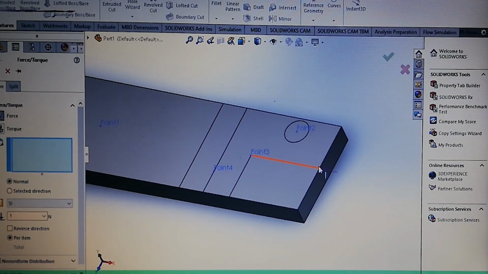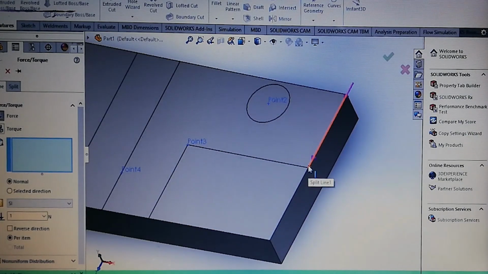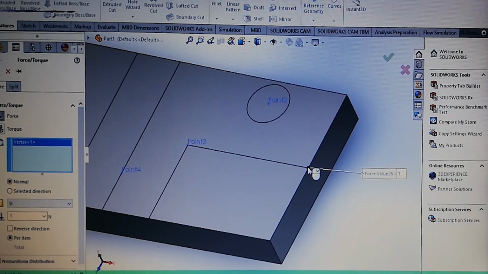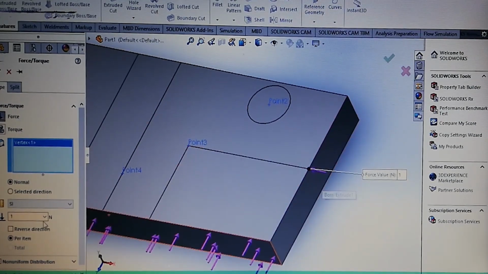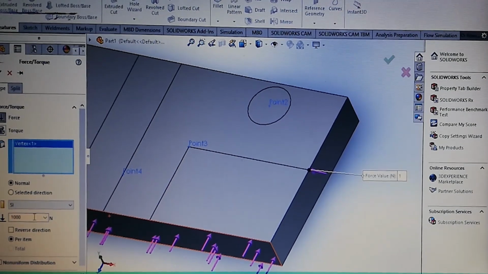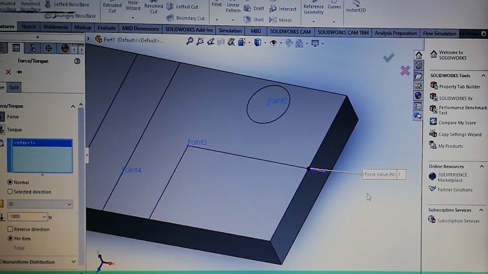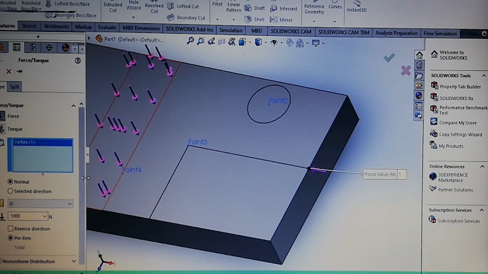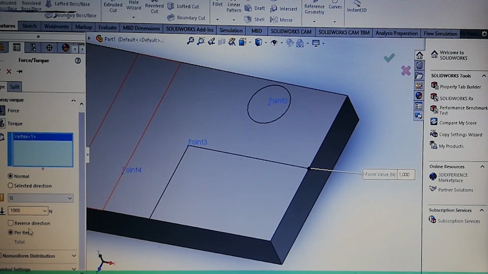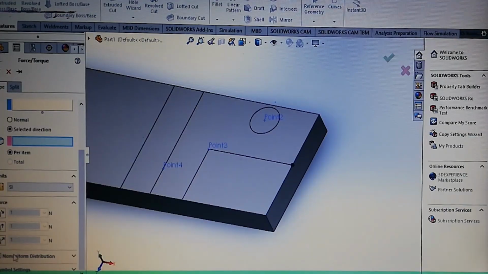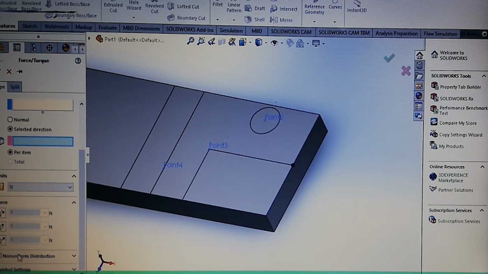on this point. This point is selected. How many Newtons? 1 Newton. We can make this variable; suppose 1000 Newton at this point is required. Now the direction is very important. Here it is applying as normal. We have to select direction. Different options are available here. Is it normal, perpendicular to that face, right?